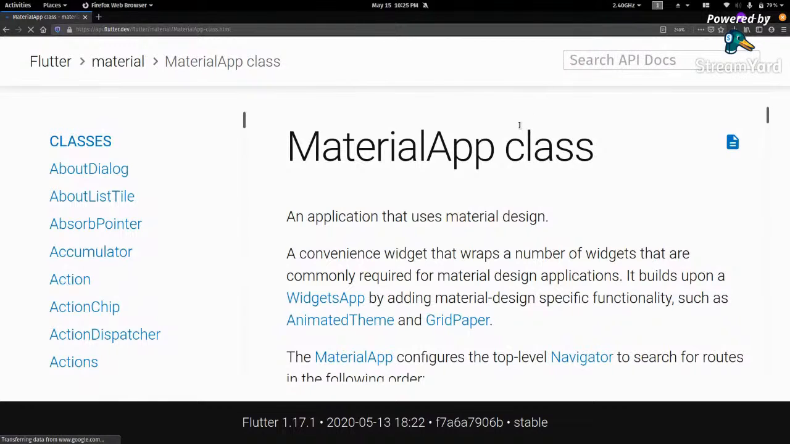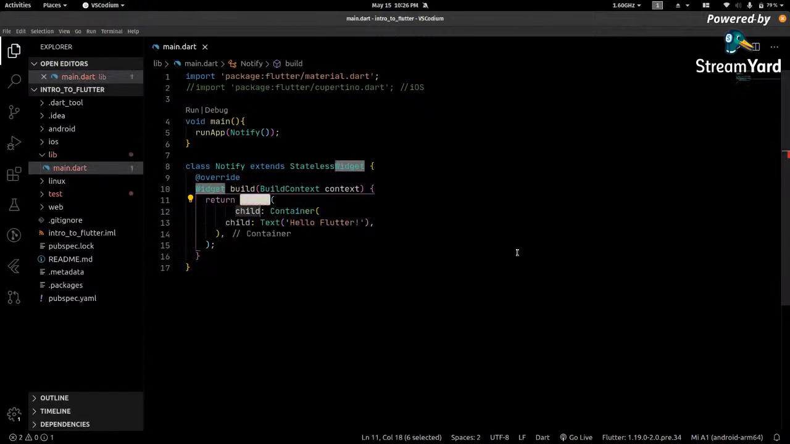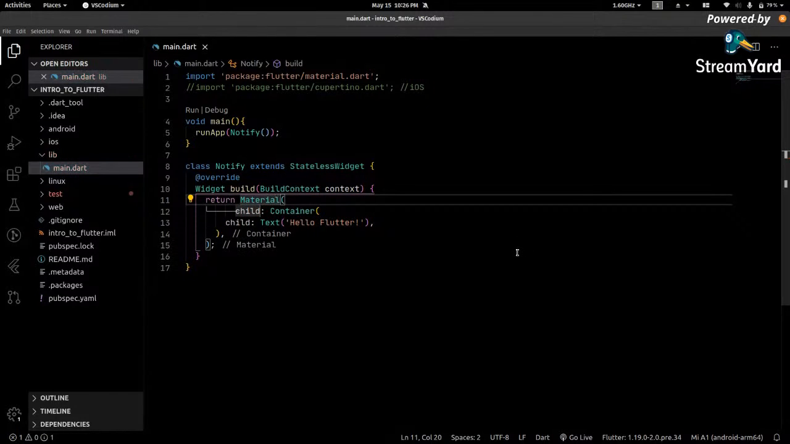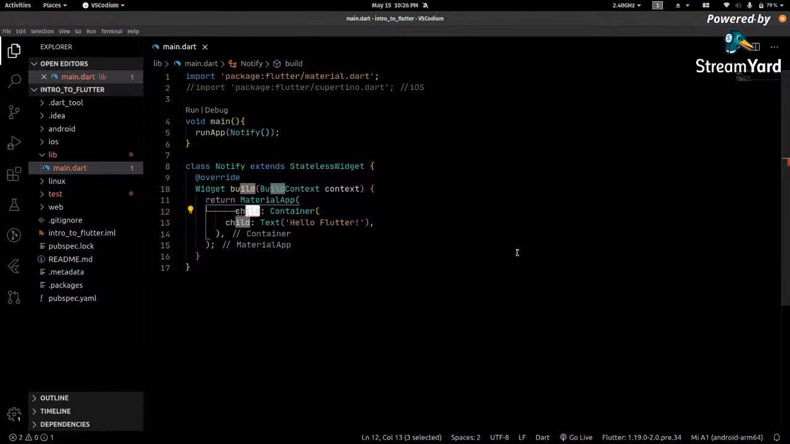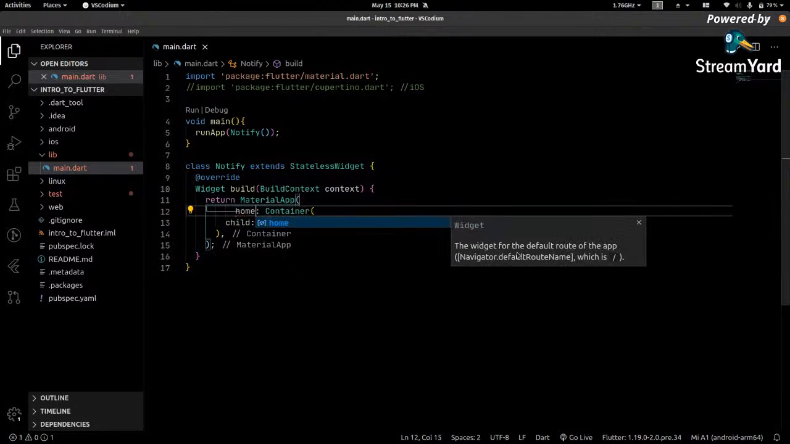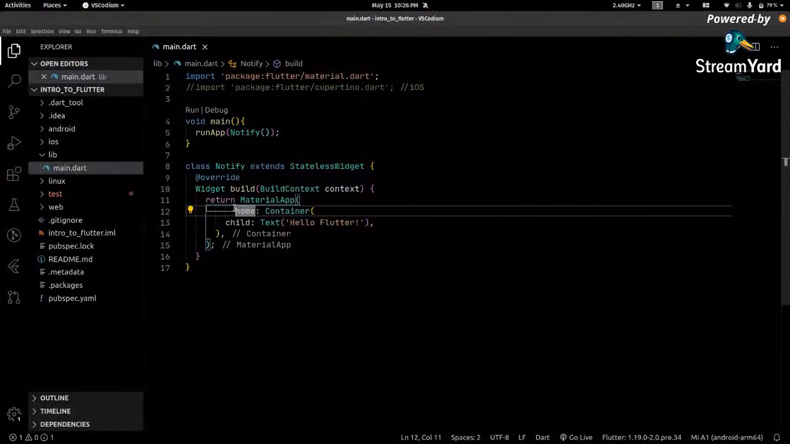What this material app is, is an application that uses material design. That's it. So we need to use material design in our app. For that, we need to wrap the material app widget. Now the material app widget does not have a child parameter. It instead contains a home parameter. Now what this home parameter does is effectively tell us that we need to see this container widget the first time when we launch our app after the splash screen, right?